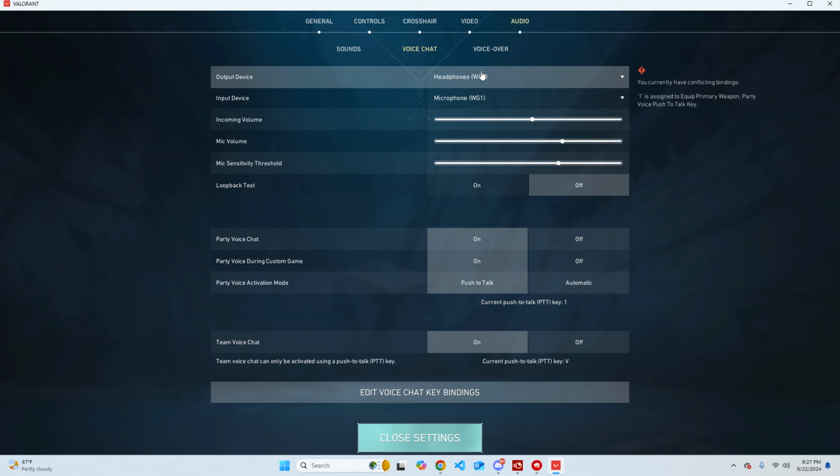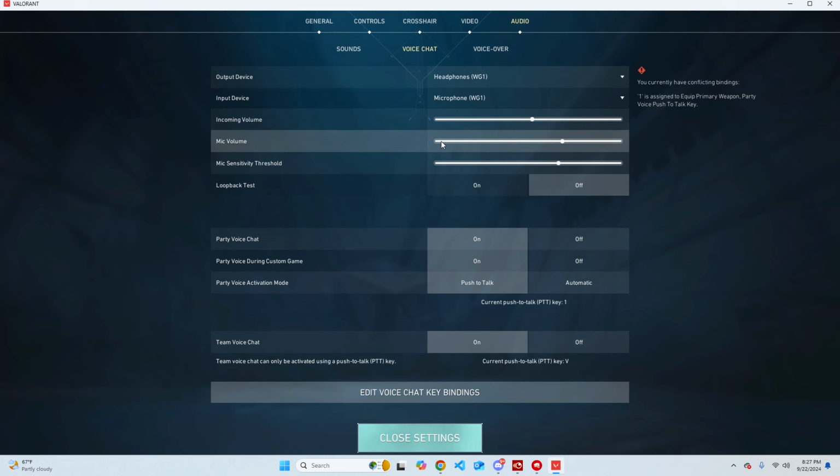Also, another thing that you guys can do is make sure that your mic volume is not set to zero. If it is, then obviously nobody's gonna be able to hear you. So go ahead and just turn that all the way up, or whatever, it's up to you.